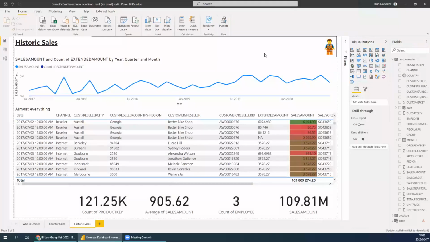Thanks. My main concern is the almost everything table. That title is, I don't even know, confusing. And also the column headings. For instance, date, the way it's formatted, it's different from channel and the rest of them. And also they're not easy to read.